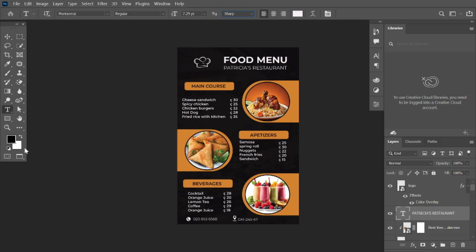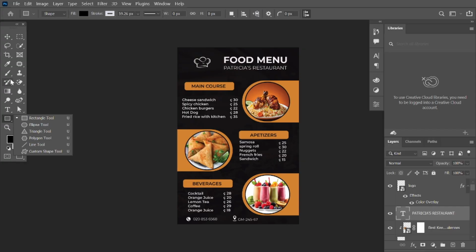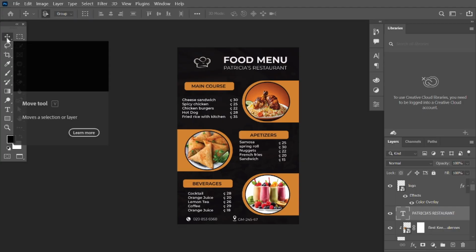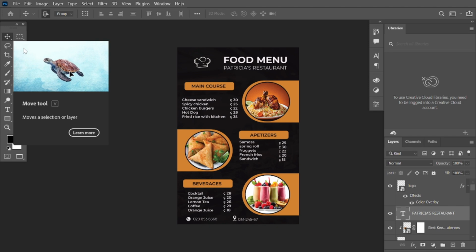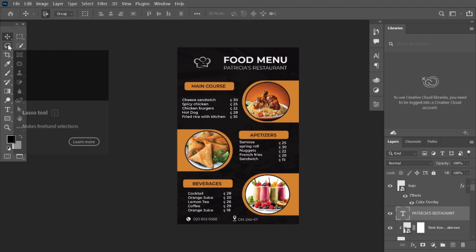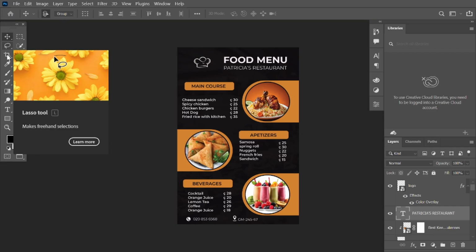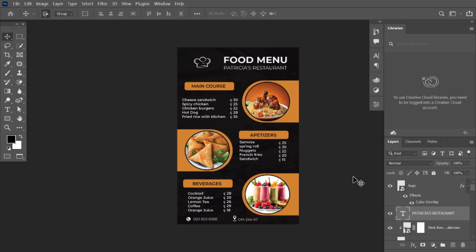Now we have this place, your tools bar. This is where you would have your tools: your text tool, your shape tool, your move tool, your brush. When you click on one, you would see the description of what it does, and Photoshop will show you a short video of how it works. This is your move tool, this is your lasso tool, and so on and so forth.